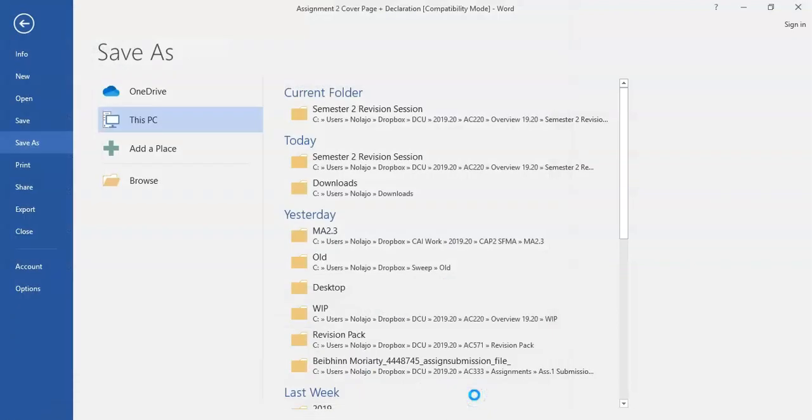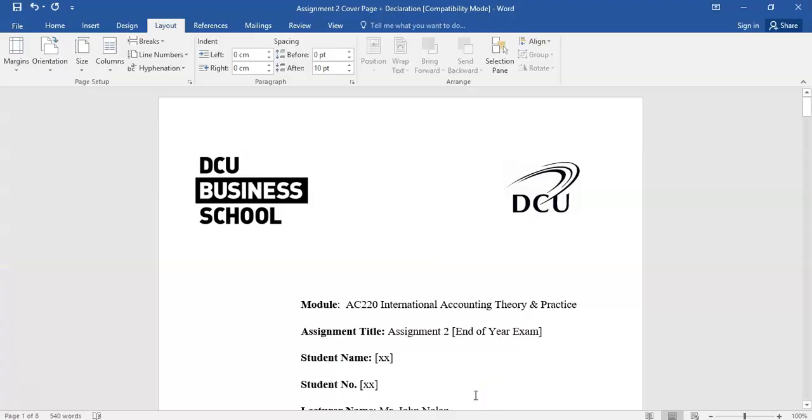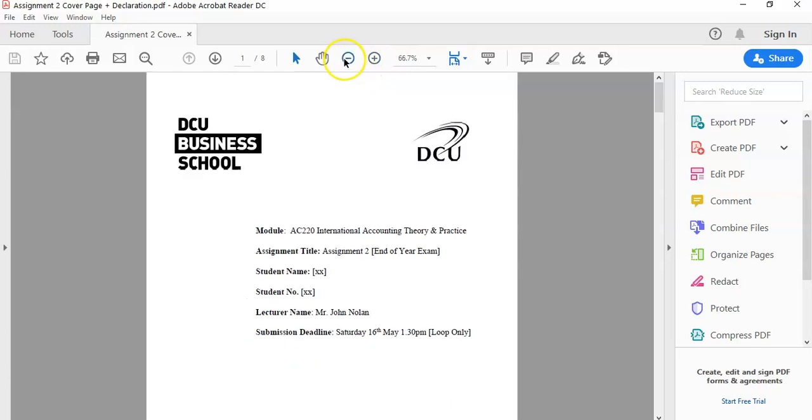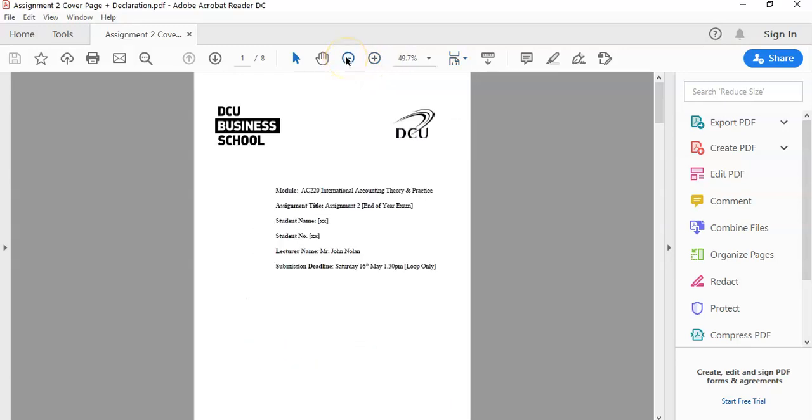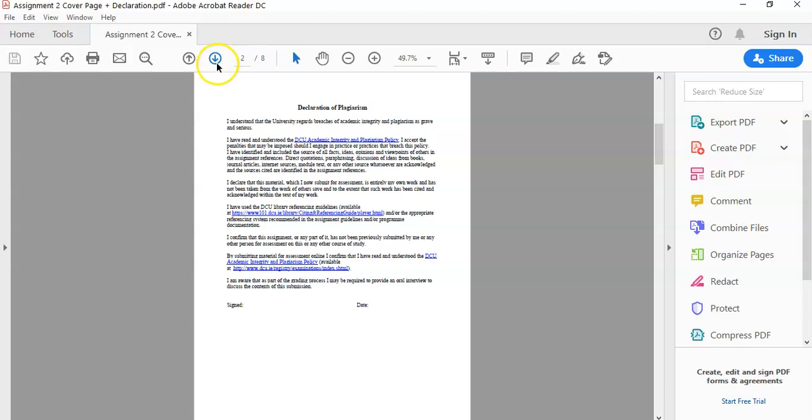And that will save it here. The PDF should automatically pop up, depending on the settings you have. And there I have a nice PDF document that can't be altered. There's my cover page and declaration, the first two things. Now, they should be signed and filled in beforehand.